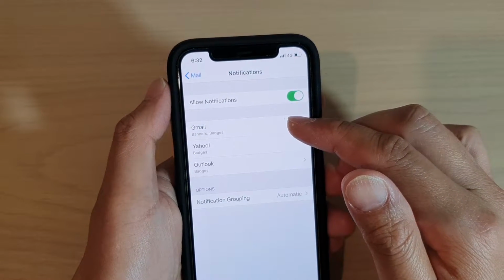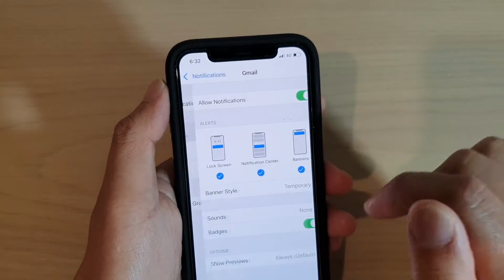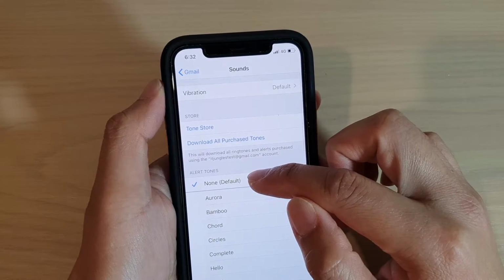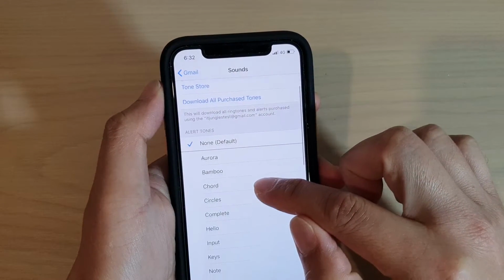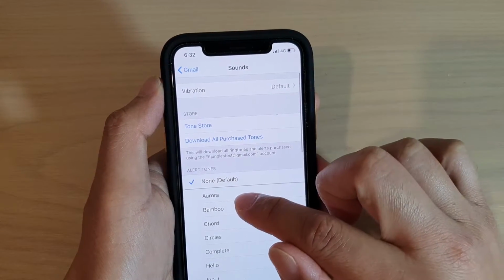In here, I have three different mail accounts. So I'm going to choose Gmail, for example. And then tap on sound. By default, it is set to none. So now in here, we can select a sound for the Gmail account that I'm using.